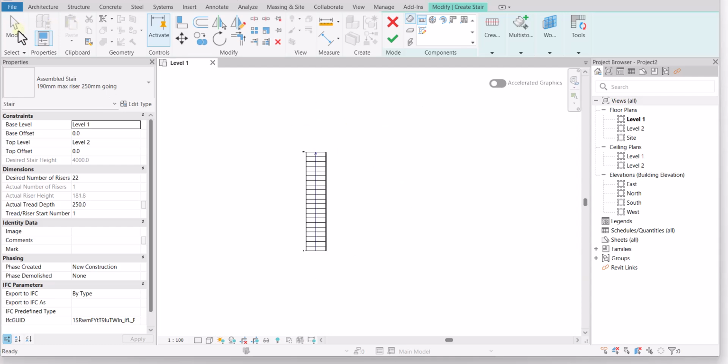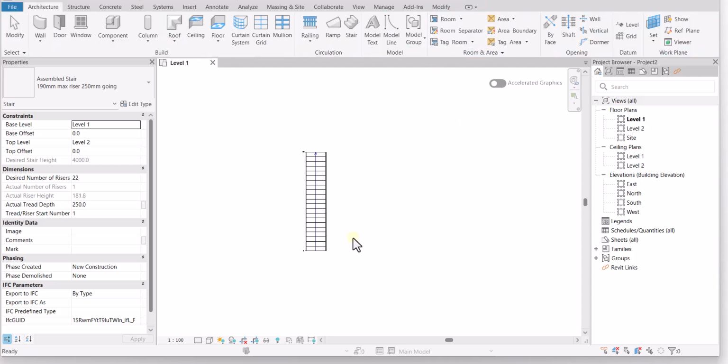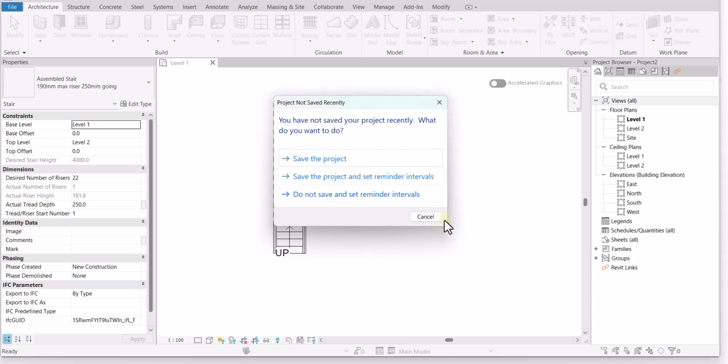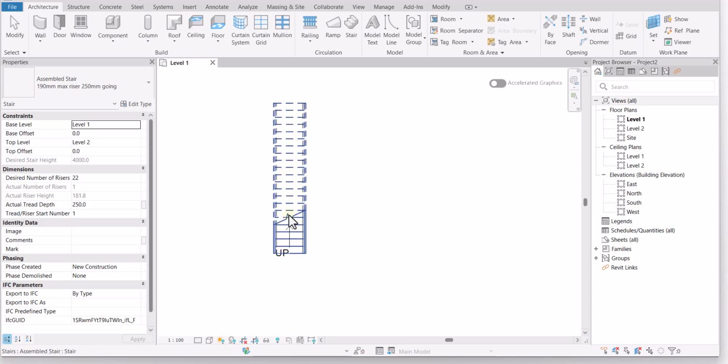So here I create a staircase. Probably you can see it in the symbol stairs. So once you create, you can see that you can basically tag these stairs now here. So there is a hidden line which is given above the cut line.